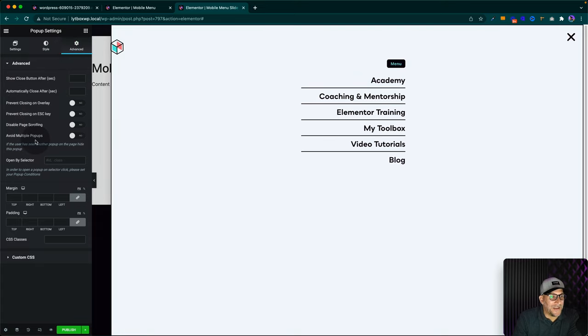Now for the mobile menu, I don't really do any of these right here. I leave everything as it is. By default, these settings are better when you're using the pop-up for things like newsletters and promotions, not for the menu. So I suggest keeping everything in the advanced alone. Just keep it as it is.